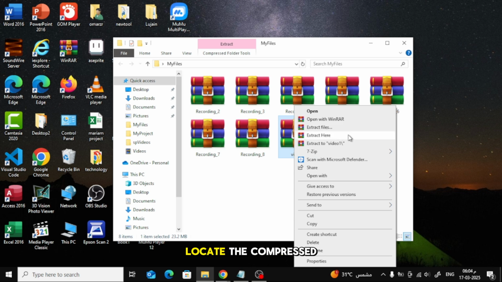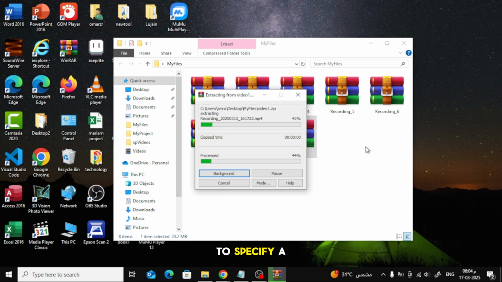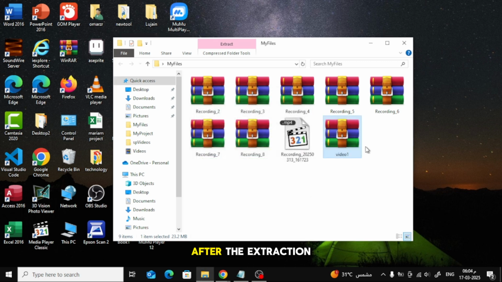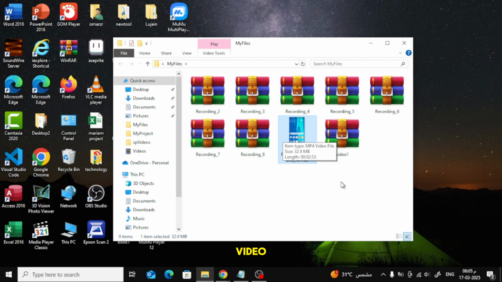To do this, locate the compressed file on your computer, right-click on it, and from the menu that appears, choose either Extract Here to extract the files in the same folder or Extract To if you want to specify a different location. After the extraction is complete, you will find the files inside, whether it's a video, a document, or any other type of file, and you can use them as you like.